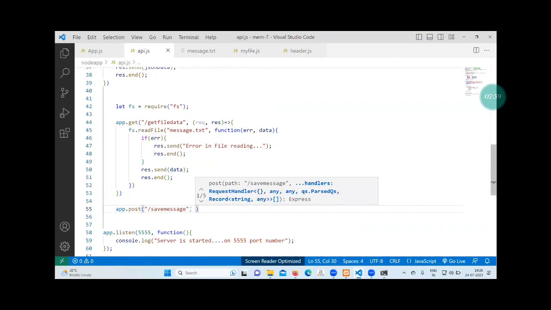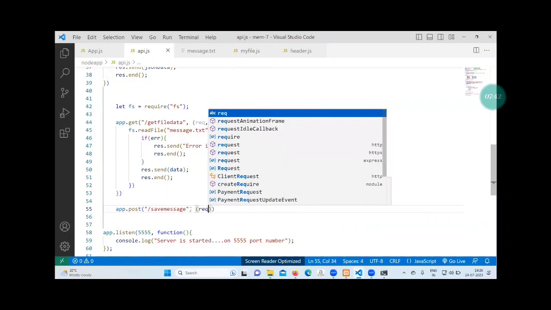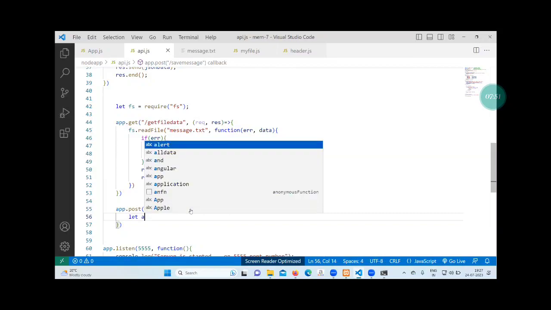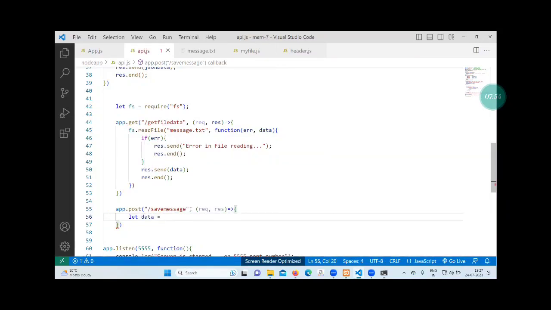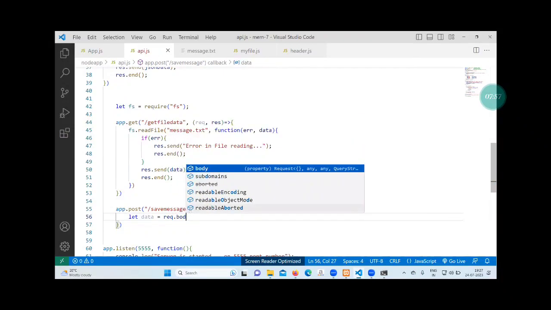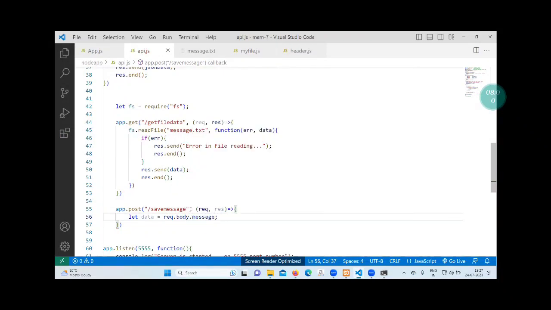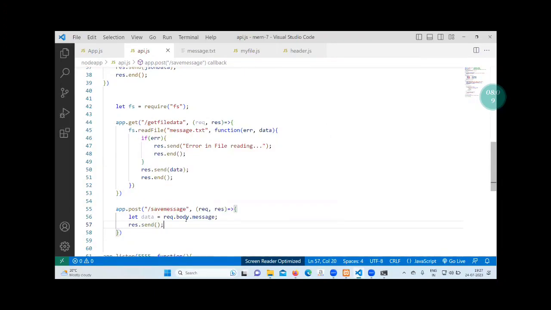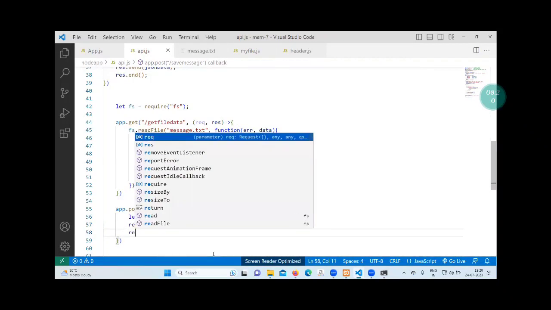Save message, comma, request, response. Let data equal to request dot body dot that message variable. Request dot body dot message variable. Below, you will write response dot send, your message is data variable, and response dot end.